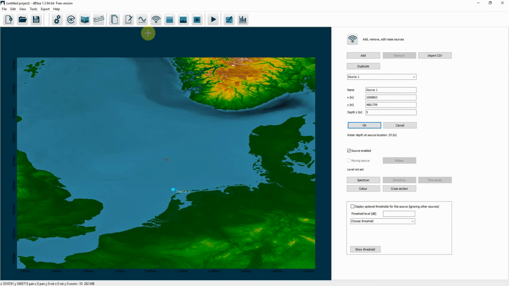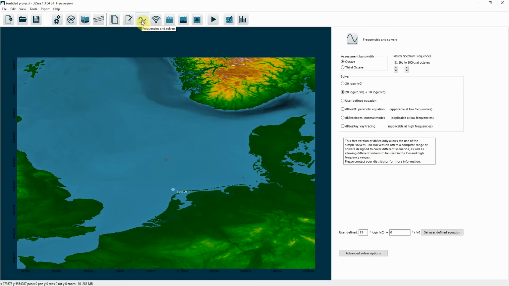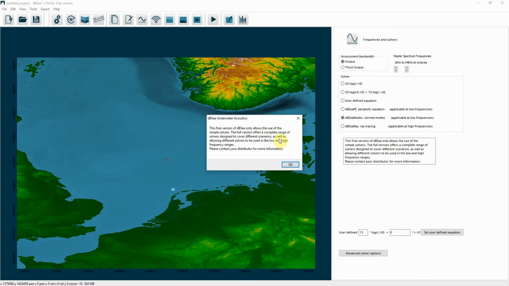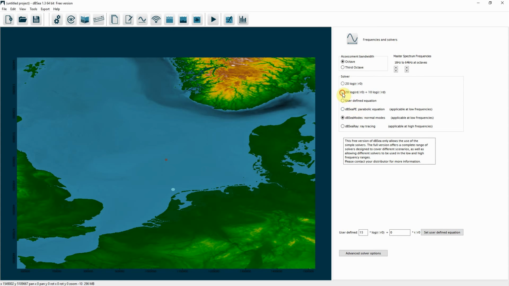First, I want to set the frequencies I'm interested in. I'll stay in octaves, I'll go from 16 Hz up to 64 kHz. And because this is dBSea Basic, I only have access to the two simple solvers. If I try to press one of the other ones, dBSea will say, this is the free version, you do not have access to the advanced solvers. Okay, so I'll stick with the basic solvers.